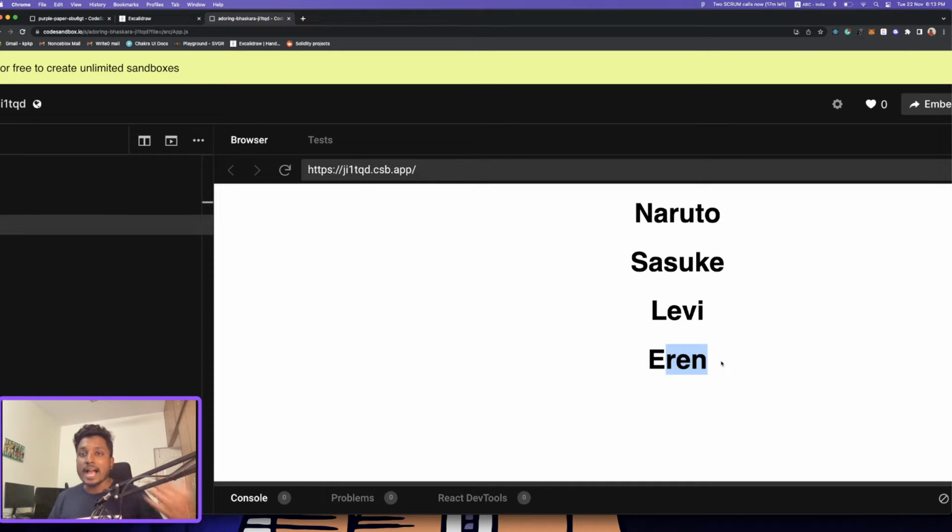Okay, if you don't have a key, then all these things will be updated because React will try to compare them in groups. React will try to compare Naruto, Sasuke, Levi, Eren, and then the next update would be Naruto, Pavan, Levi, Eren. So it will compare them and update all these things. That's the reason you need a key prop. Okay, so that's what key is. That's why key is very essential in React.